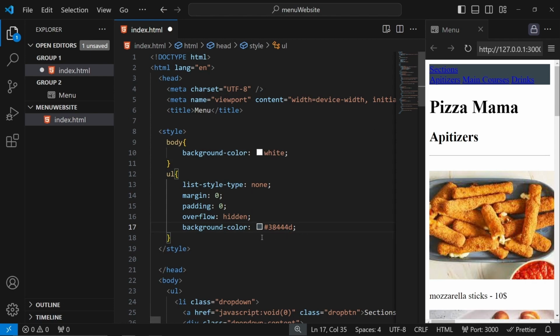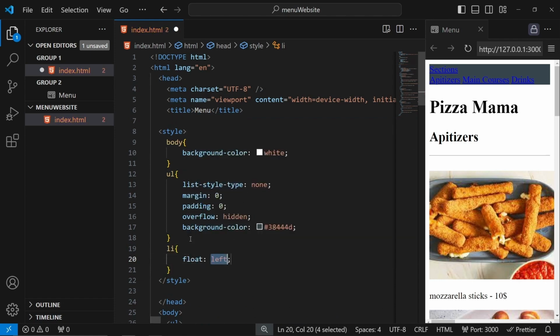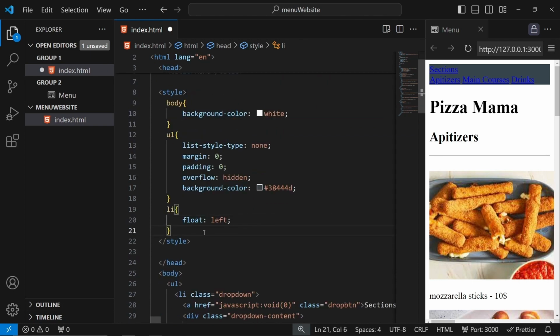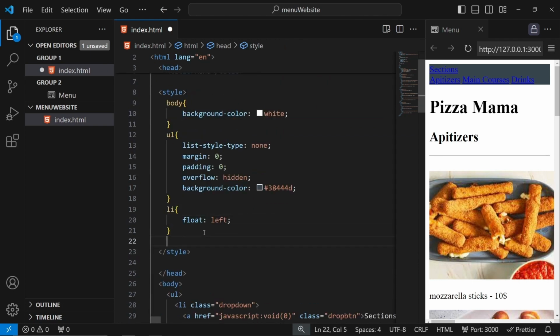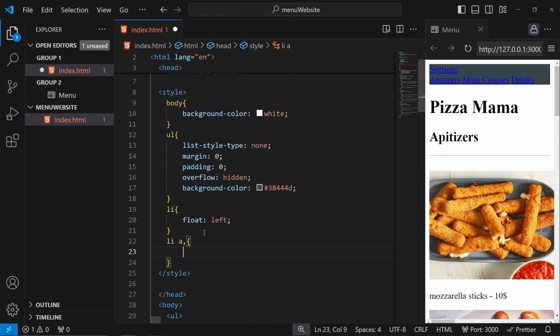Perfect. All right, now we're going to do one for the list item. So we're going to do an LI, curly brackets, open that up. All right, and we're going to do a float left, just like that. All right, perfect. Make sure you got that in there. All right, now we're going to add another tag. This one's going to be for list items and anchors. So list item, anchor, and then open that up. Just like that. Actually, we need the drop down button as well. So we're going to do dot drop btn. Okay, just like that. That was our drop down button.